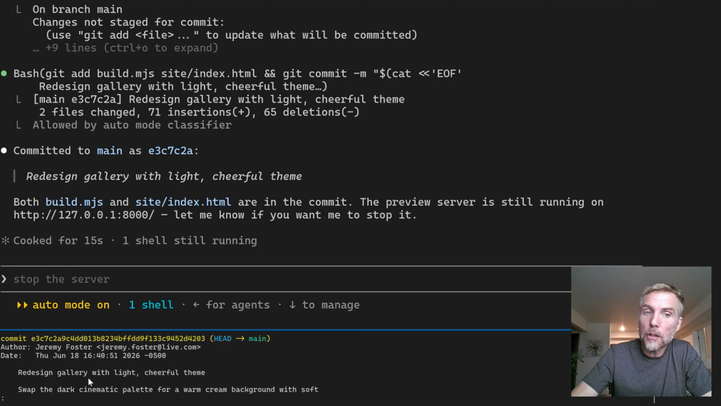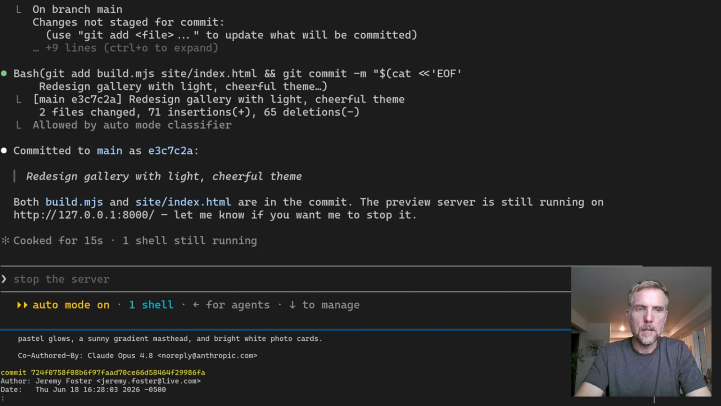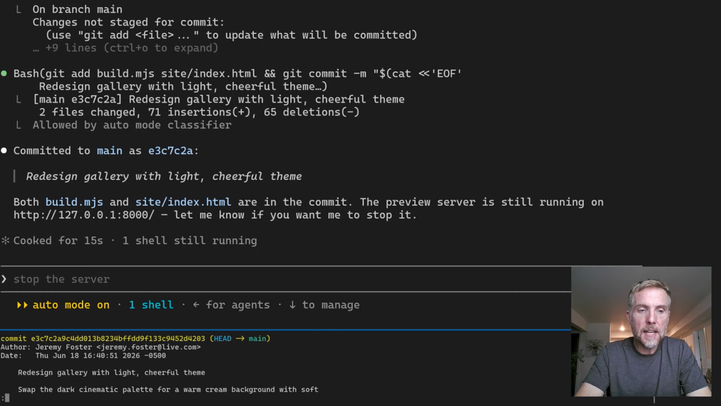What git log does is it tells us each of these things that's changed. So here's redesign the gallery with light, cheerful theme. We used to have to write all these commit messages on our own, but now AI writes all of those for us. Whenever you see that colon, it's a continuation. So whatever changes you make, AI is keeping track of all those changes. When you commit it, the list of all those changes is in there for everyone to go back to and look at.